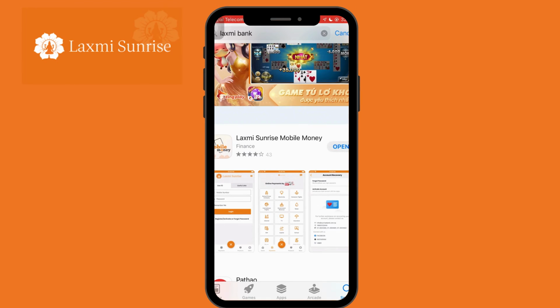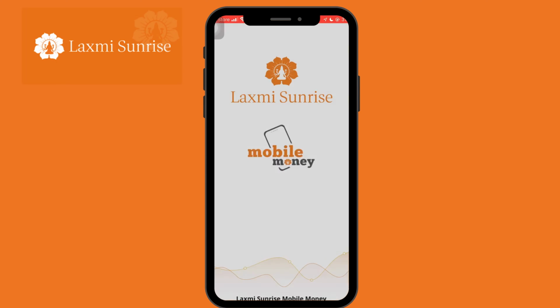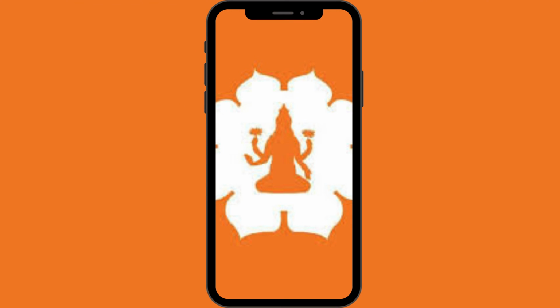Once the installation is complete, tap on Open to launch the Laxmi Bank app. Congratulations, you have successfully downloaded the Laxmi Bank app on your iPhone.